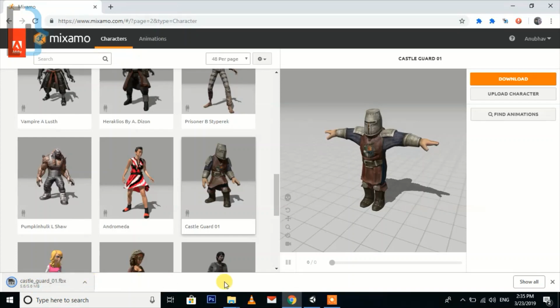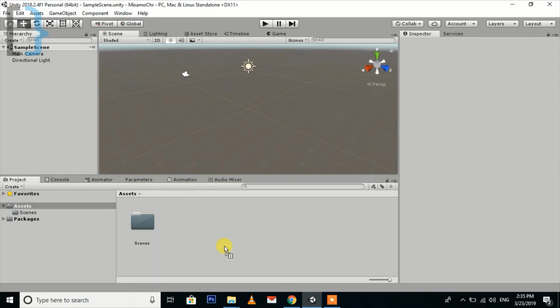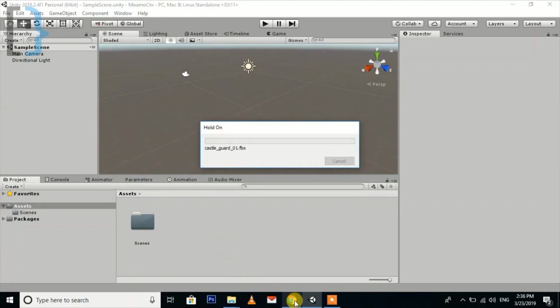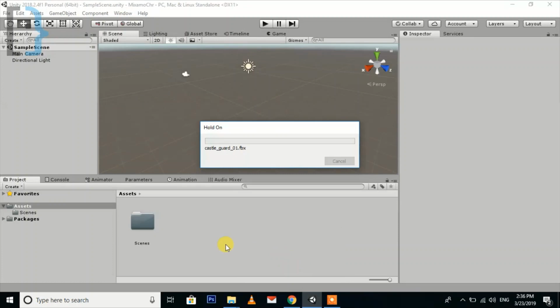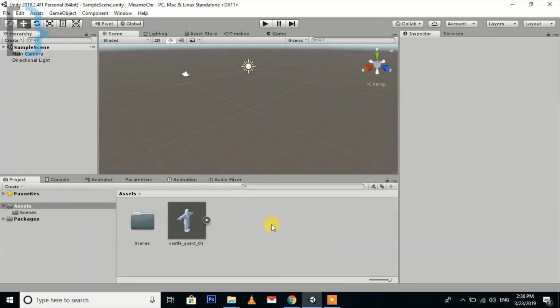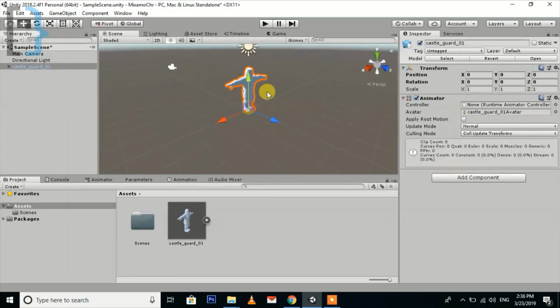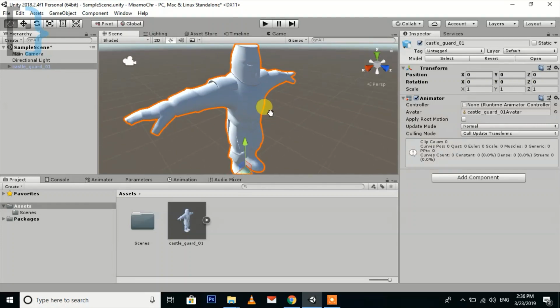Okay, so now click and drag it onto our Unity project folder, and after importing we will import some animations like walking, idle and jump. Okay, so character is imported, but when we drag it to our hierarchy, you can see there are no textures at all.